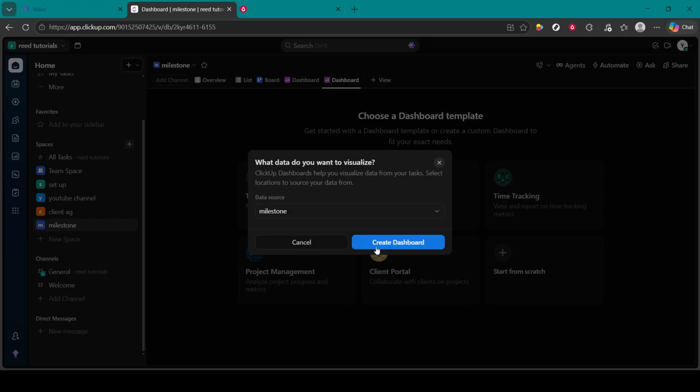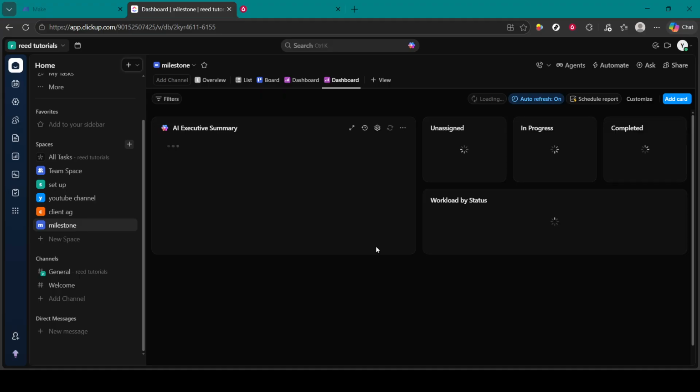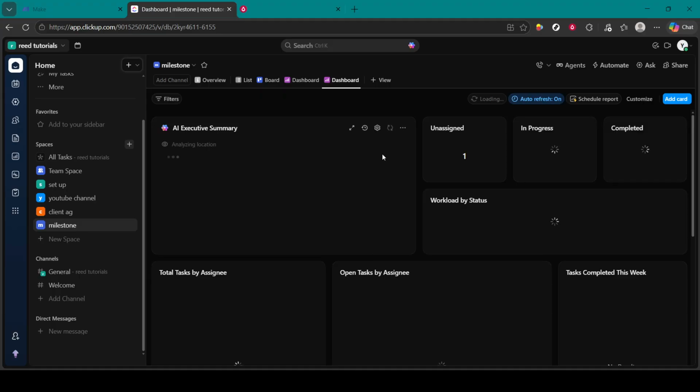That's it. You've opened the dashboard view, created a fresh canvas, or used a ready-made layout, and tailored the cards to surface exactly what your team needs to see.